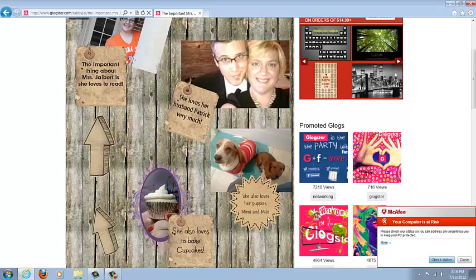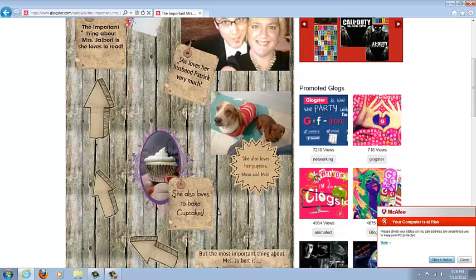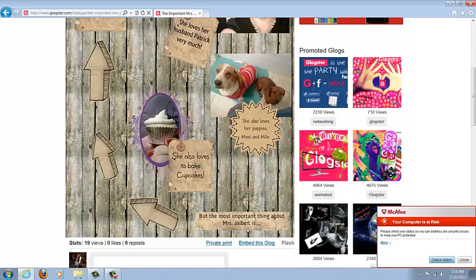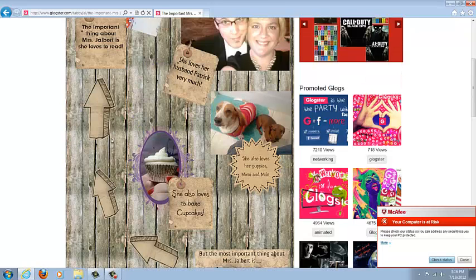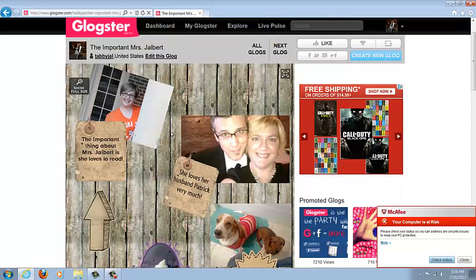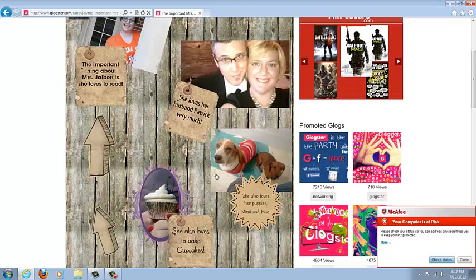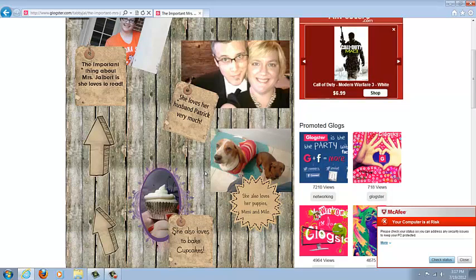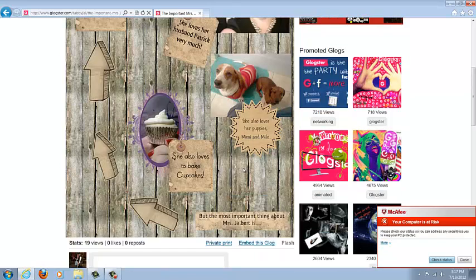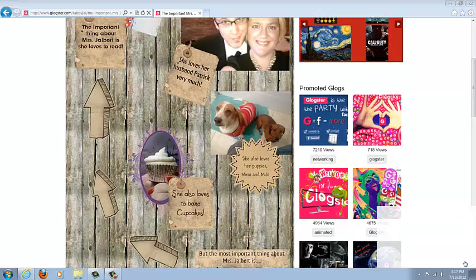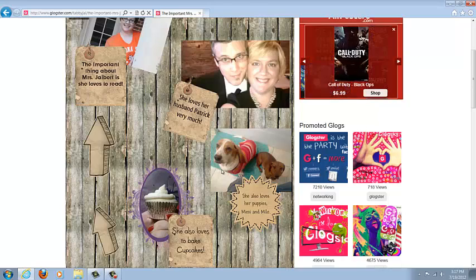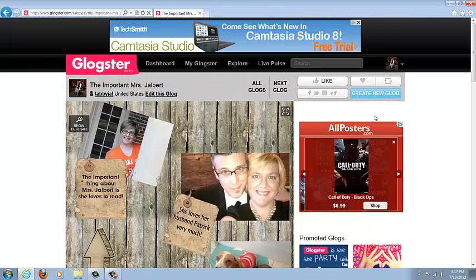She also loves her puppies Mimi and Milo. She also loves to bake cupcakes. But the important thing about Mrs. Jalbert is she loves to read. It was a fun little way to incorporate that new lesson that the students had just learned. So as you can see, it has lovely practical applications for not only mathematics, but for literacy as well. I hope you guys enjoy it.